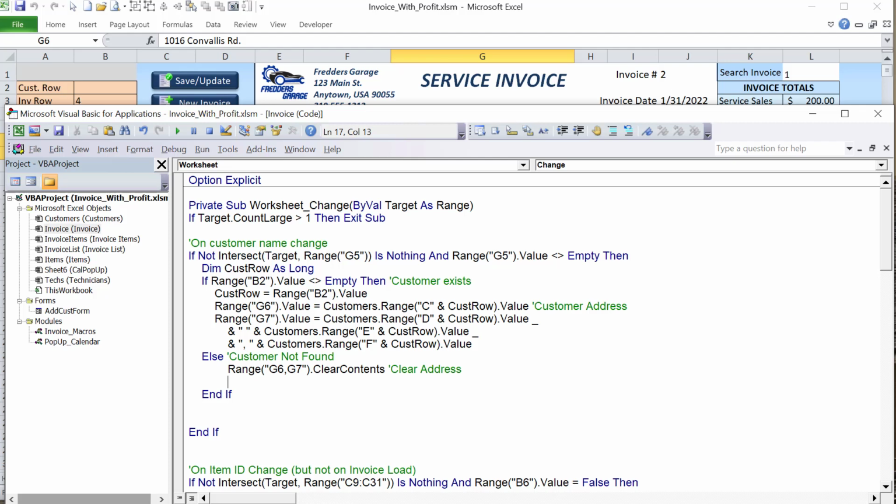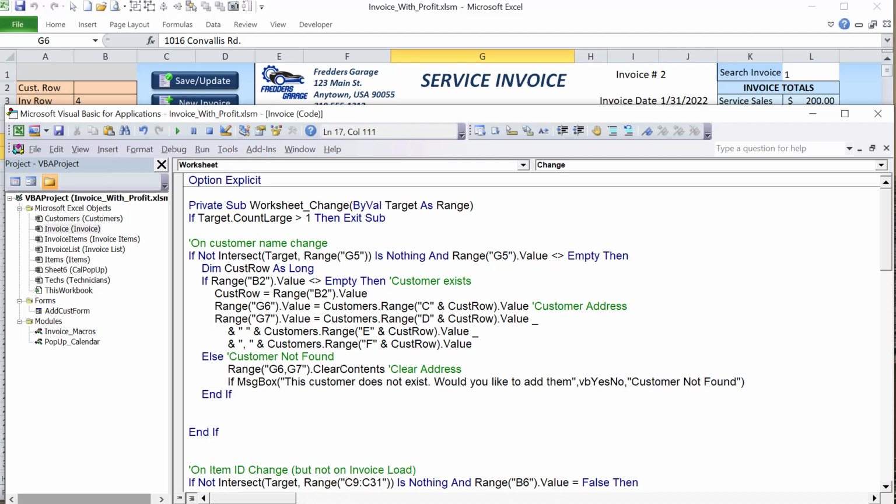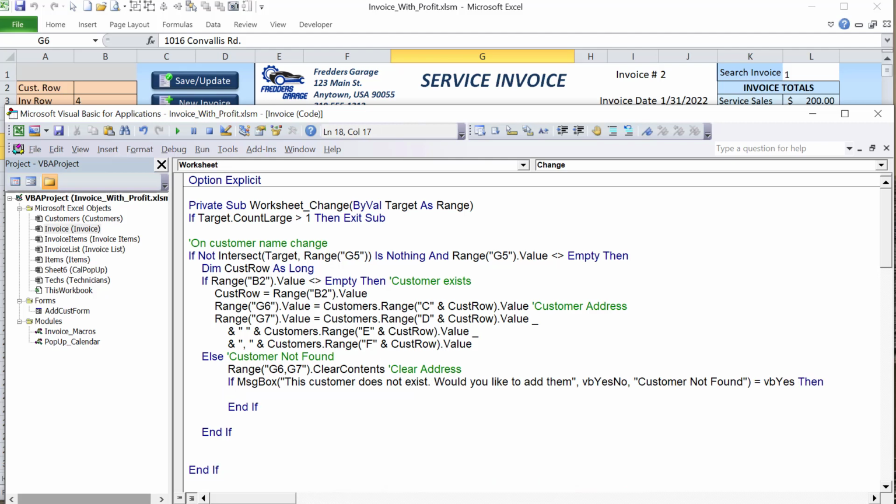Giving them a nice option. So if message box, let's do this: customer does not exist, would you like to add them? Okay, and then what we want to do is VB yes or no, customer not found, that's going to be the title, equals VB yes. Then what do we want to do? Then do a few things, okay?